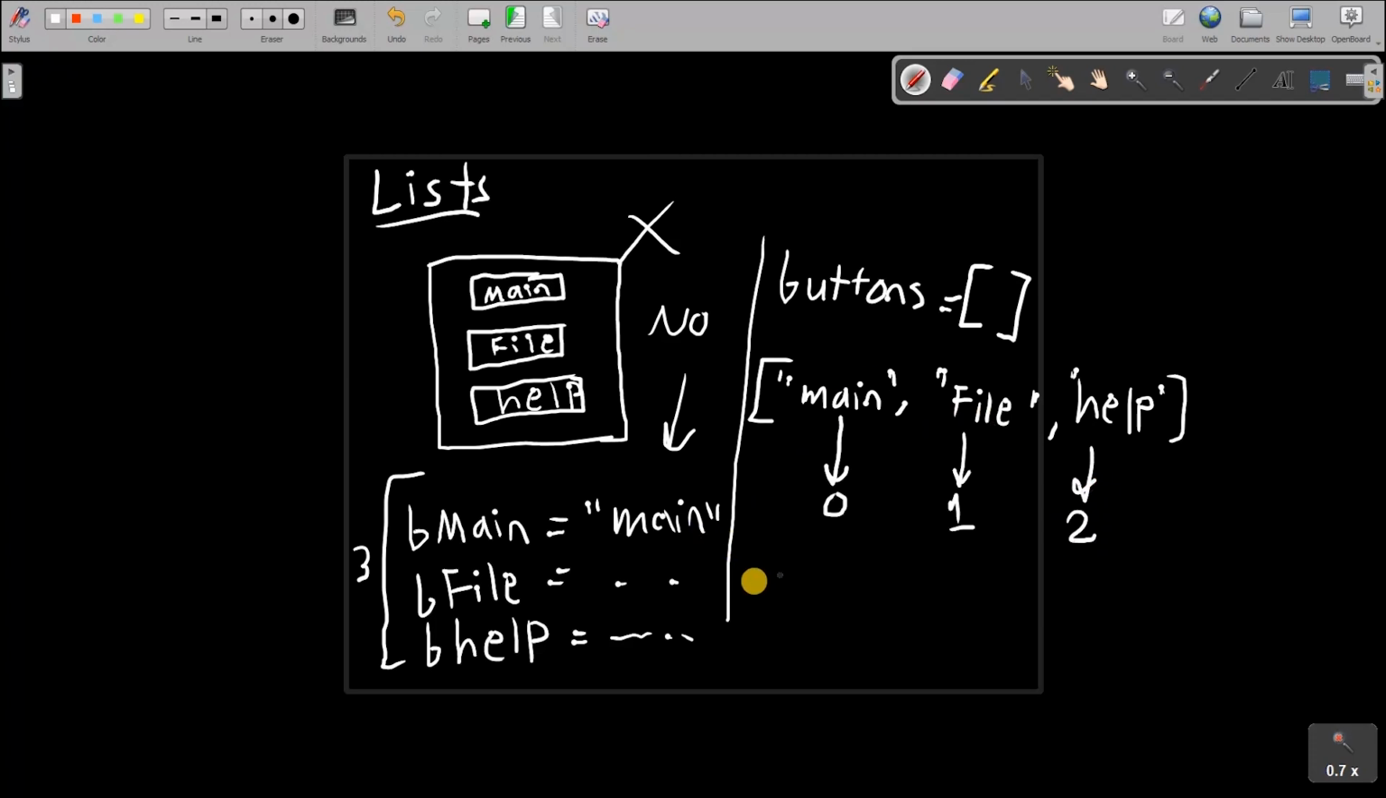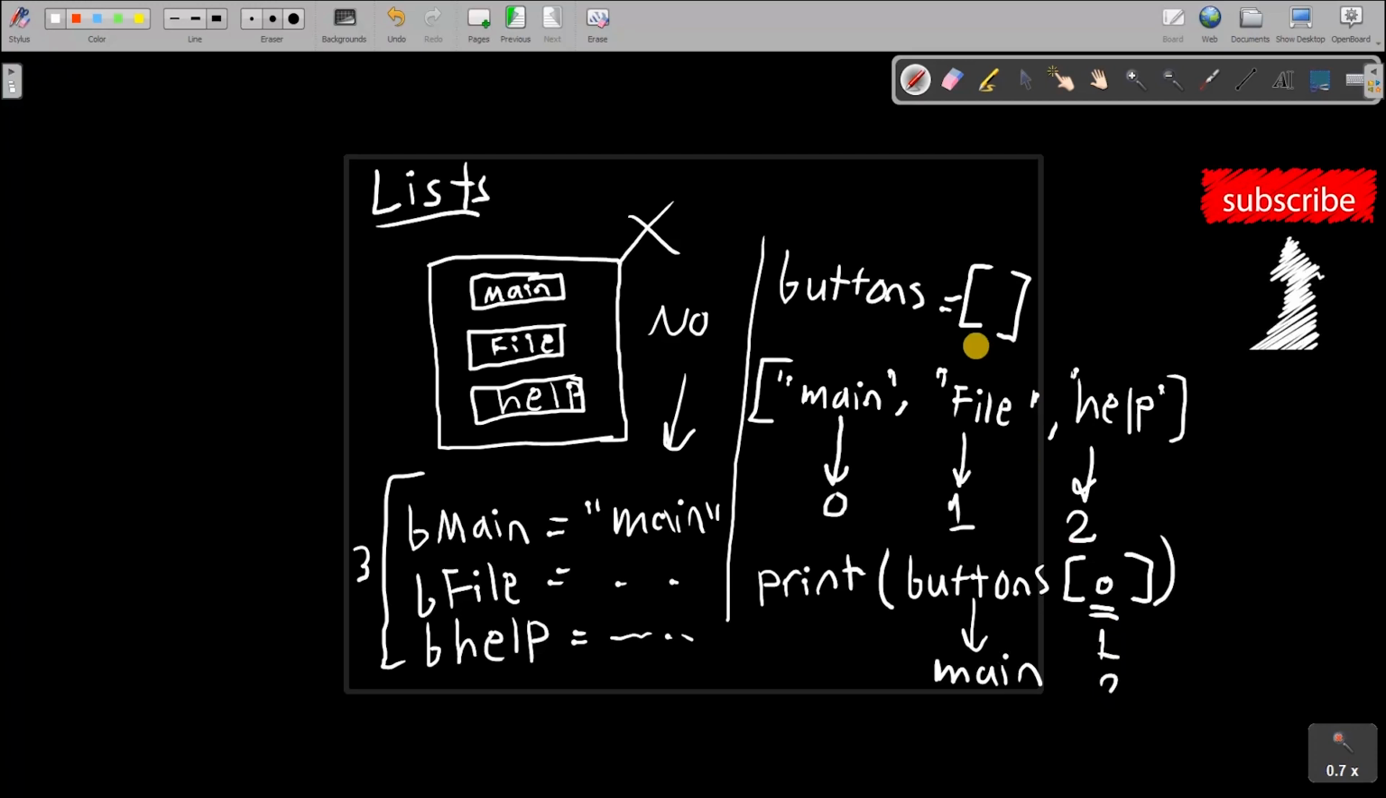Okay? So if I say something like print buttons, and we open a bracket, we say 0. What do you think it's going to print? Well, it will print the element that has index 0, which is main. Same thing, if you put 1, if you put 2, you will be printing file and help. This is how you access it. But the thing to remember is the access always starts with 0. So the first element is not indexed as 1, it is indexed as 0. Okay?